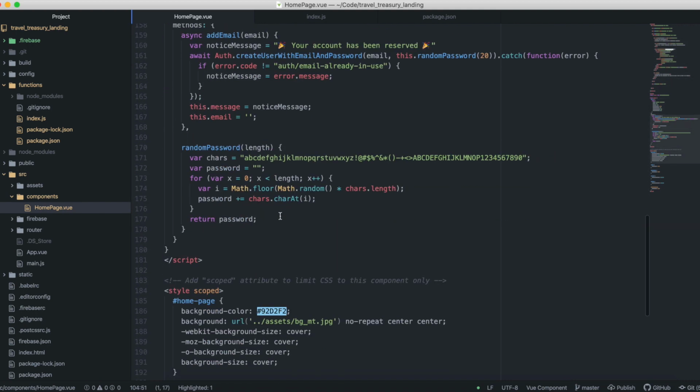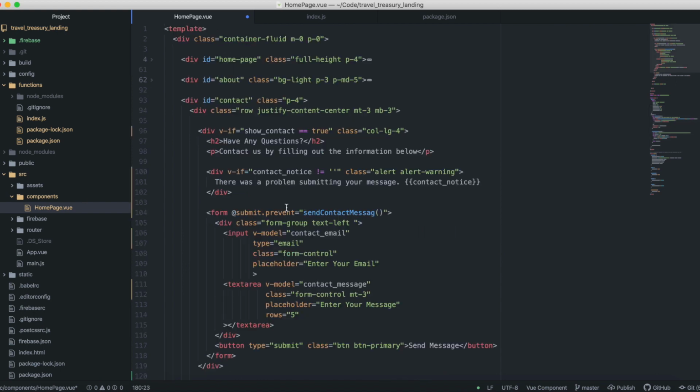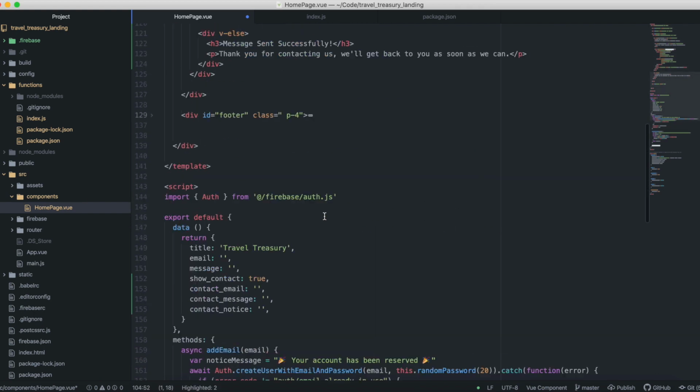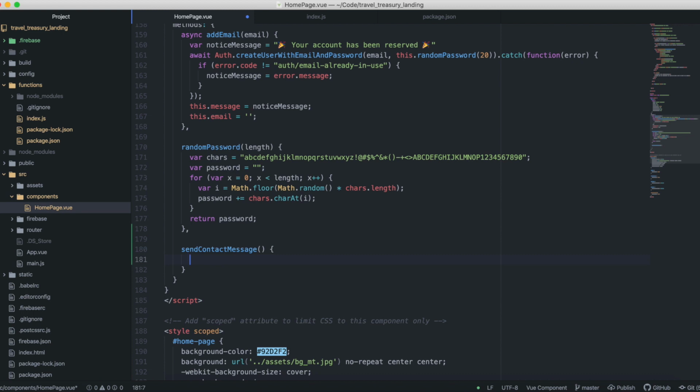So the view is now set up. We can set this up in our methods here. We can create a new method. It looks like I'm missing an E at the end of this contact message, so update that. And again, this method takes no parameters, so that's all that is.